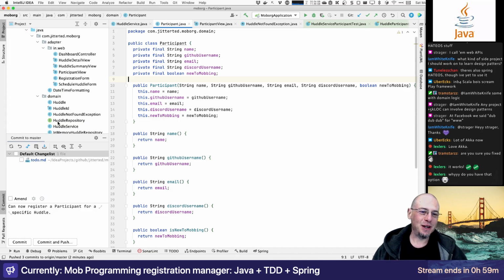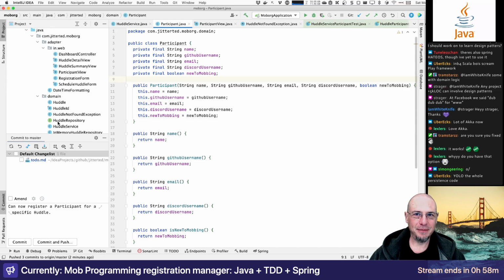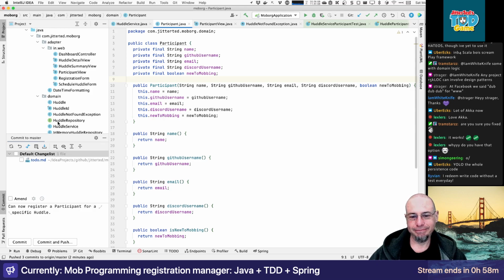I mean, I could write an implementation of the repository without a test. Hey there, Simon. Yeah, I could YOLO the whole persistence part. There's not much to it, other than the mapping between huddle and participants is going to be the only annoying thing.